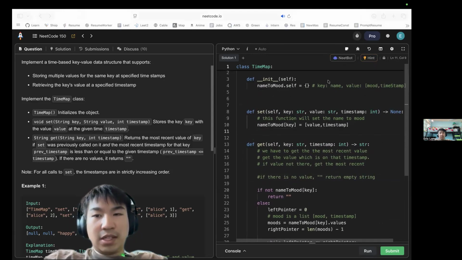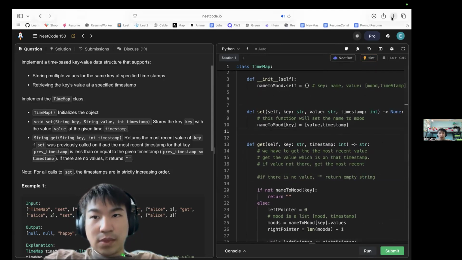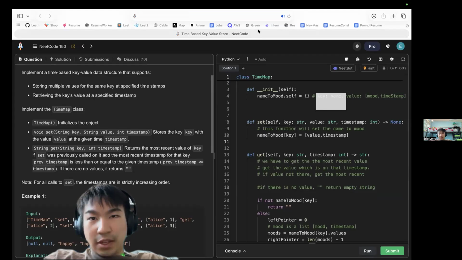How do I initialize a dictionary? Okay, let's go ahead and solve that.